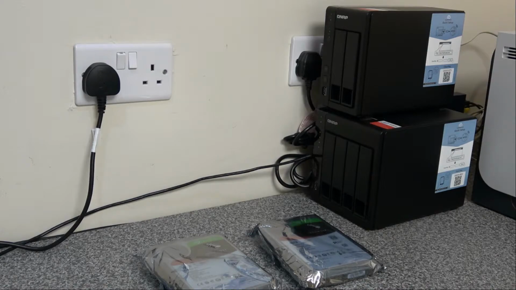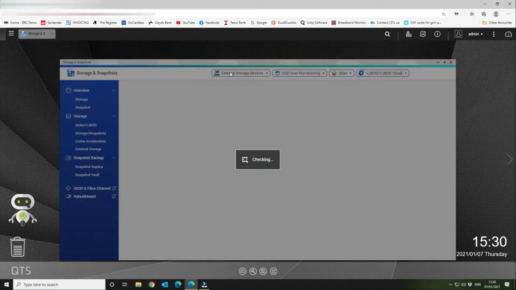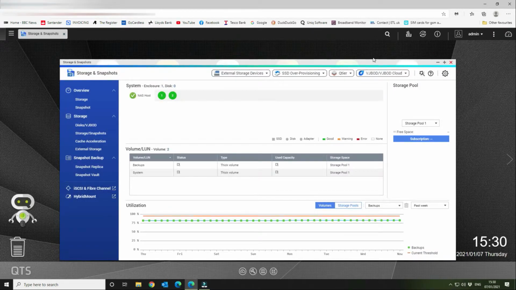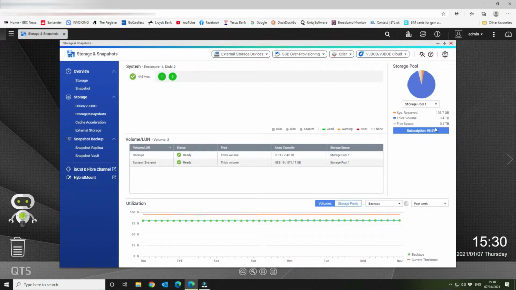First of all, you want to log onto your NAS system, and then we're going to navigate to storage and snapshots. Once that opens up fully, you'll be able to see your utilization. At the moment, in our storage pool we've got 0.1 of a terabyte free, so we're at 95.9% utilization.